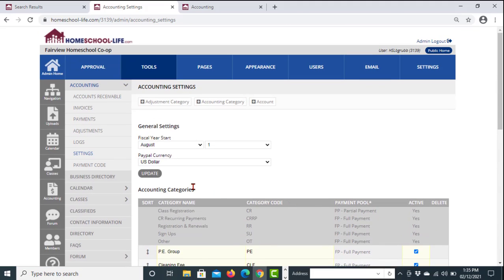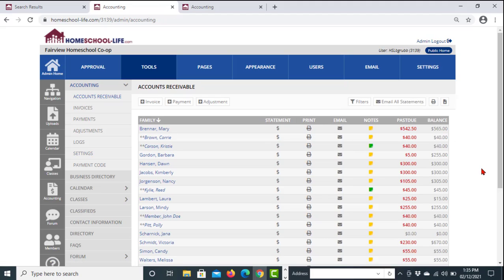I'm going to return now to the accounts receivable listing. The other way that payments can be posted in your system is manually by an admin. And those, of course, would be cash or check payments. So let's get started and take a look at how the PayPal or paperless automated payments are recorded.